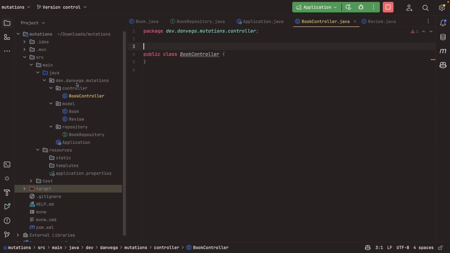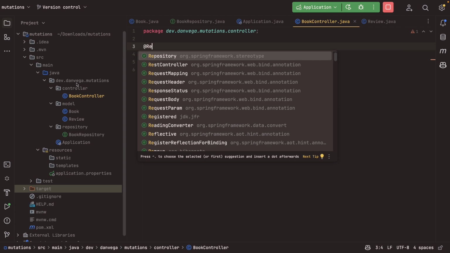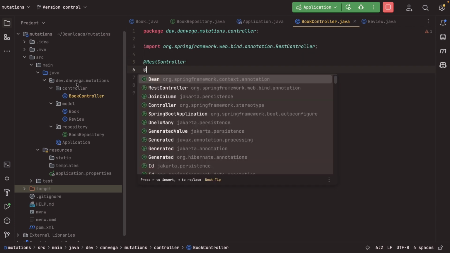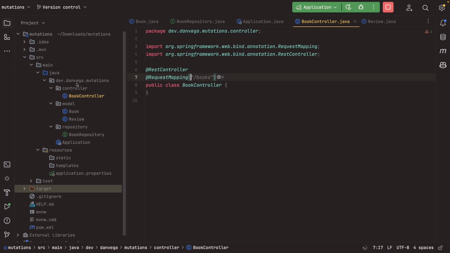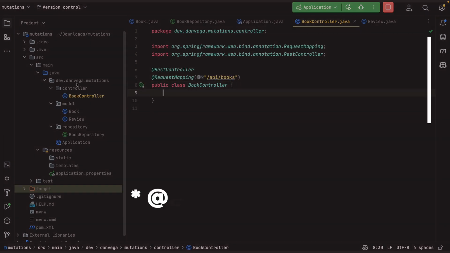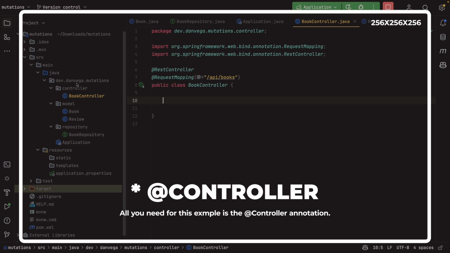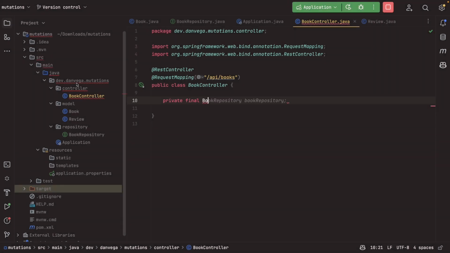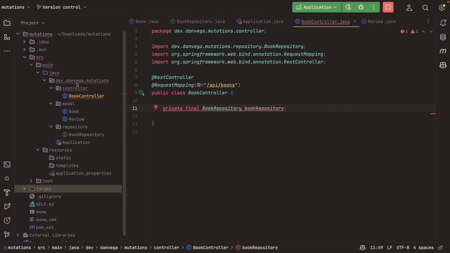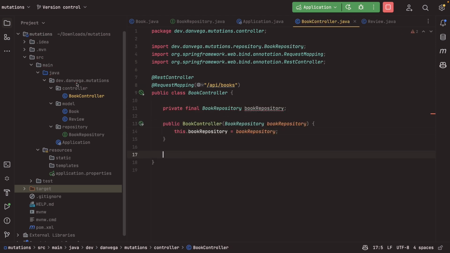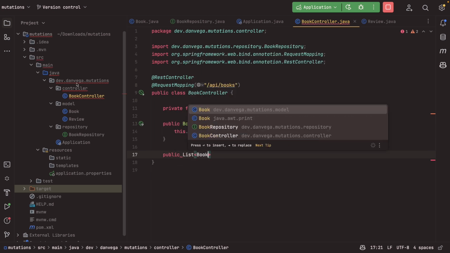So in the book controller, this is going to be a REST controller. This is also going to have a request mapping of /api/books. We are going to need an instance of that book repository, so we will say private final BookRepository, and we will get this through constructor injection. With that in place, we can now create a method here to return a list of books.